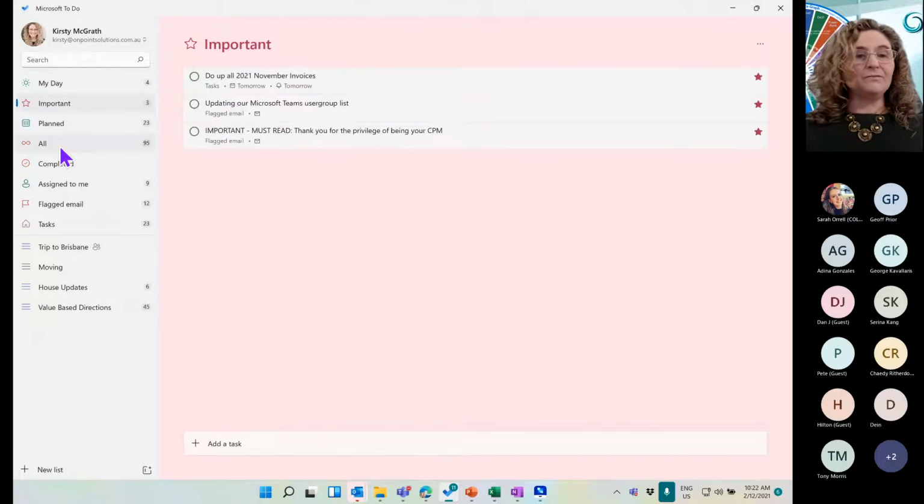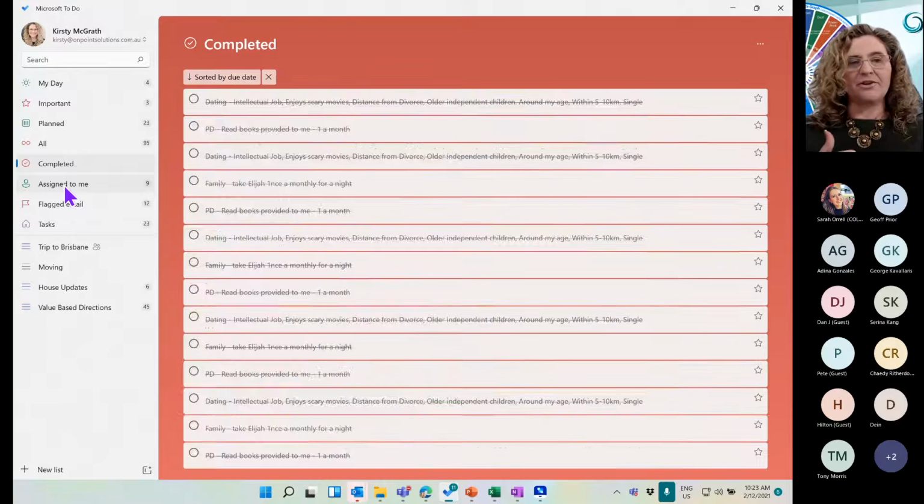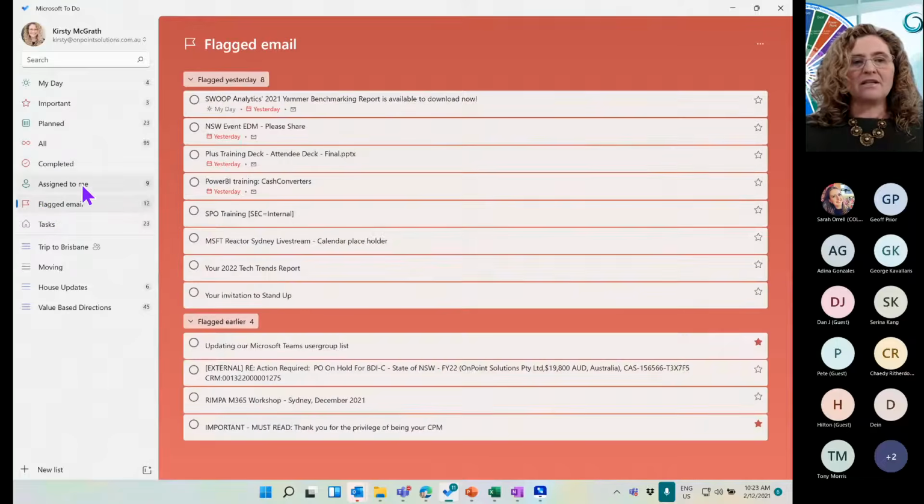On my list, I can start to have a look at All. Because I'm often running lots of different projects, I can look at all my past completed ones as well. So maybe I accidentally ticked one off. Now, things that are actually assigned to me are a little different in the way that they flow through. This means it's coming through in terms of Assigned to Me.